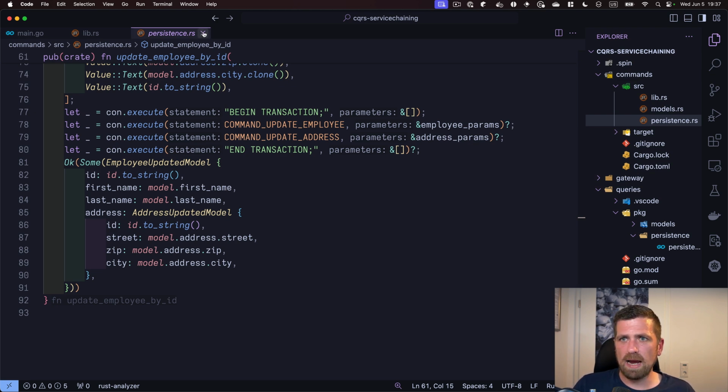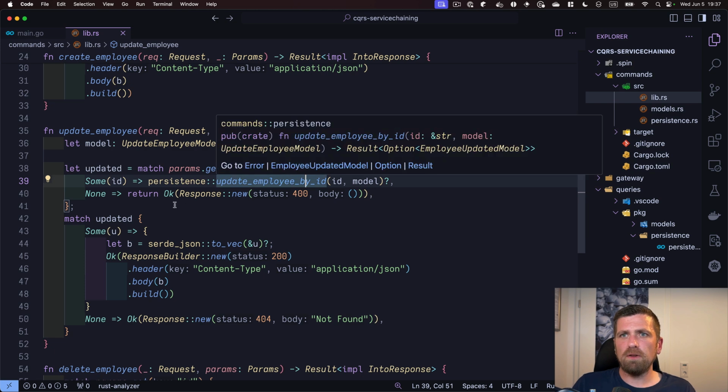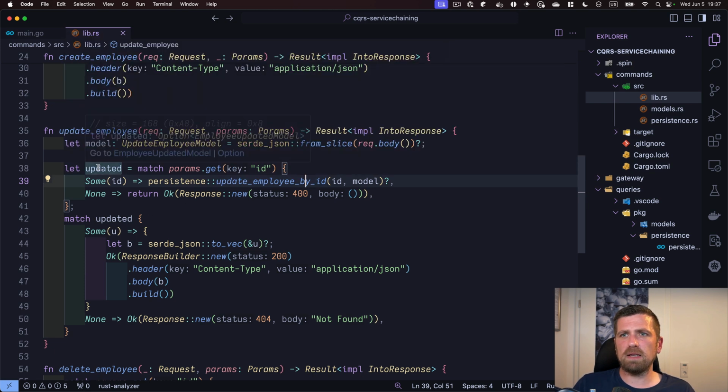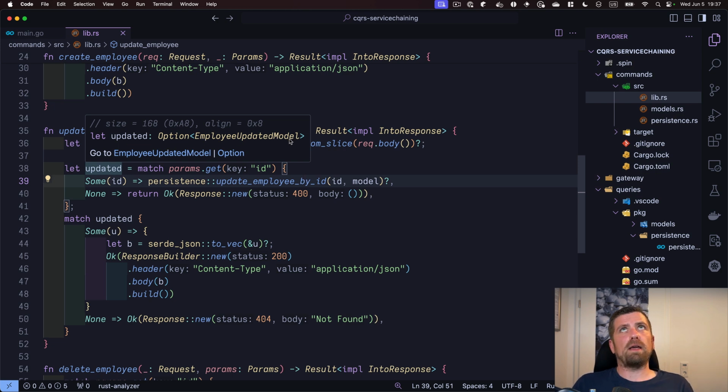Let's go back to our implementation. We use pattern matching to get back the updated, which, as you can see, is an option of employee updated model, meaning there are situations where we get back something like an updated employee, right? But there could be situations where we get back nothing or none.